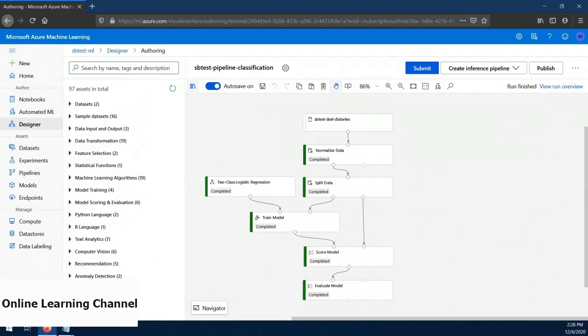So the next thing that we would do is run the pipeline and check out the results. Well, as you can see, I've already run the pipeline. And we can see that because each box is green and has a completed label. So what we want to do is click on the Evaluate Model module and check out the results of our run. So let's do that.